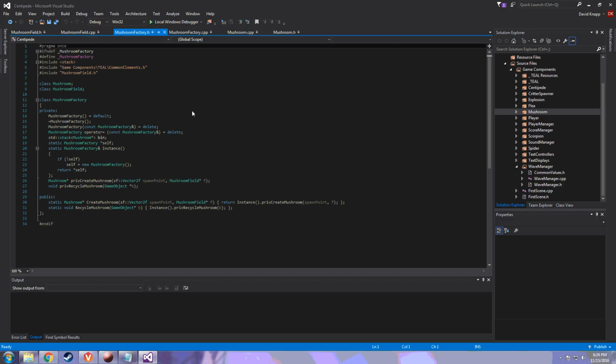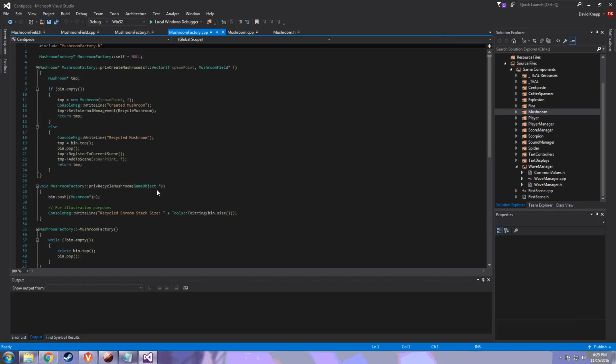So over in the mushroom factory, it is the same basic concept as the bullet factory, except this one will have numbers that are not 0 and 1, and as such has a lot more need for the stack. Same basic things. Returns a mushroom and will convert the mushrooms to the bin. We'll add them to the bin.